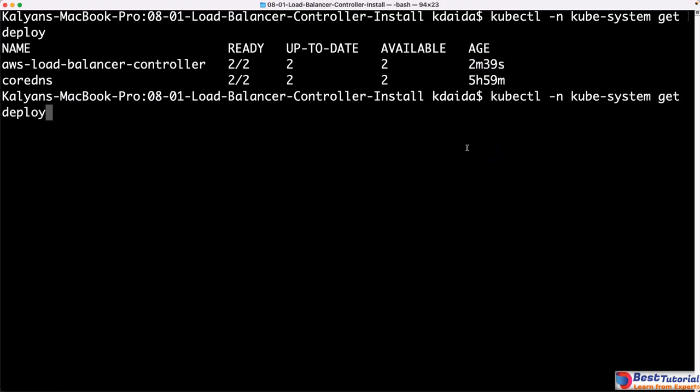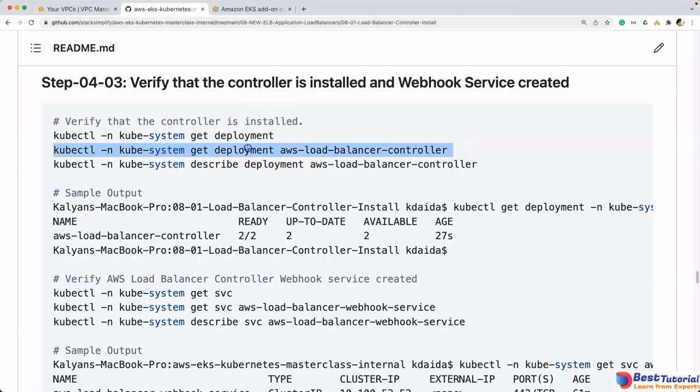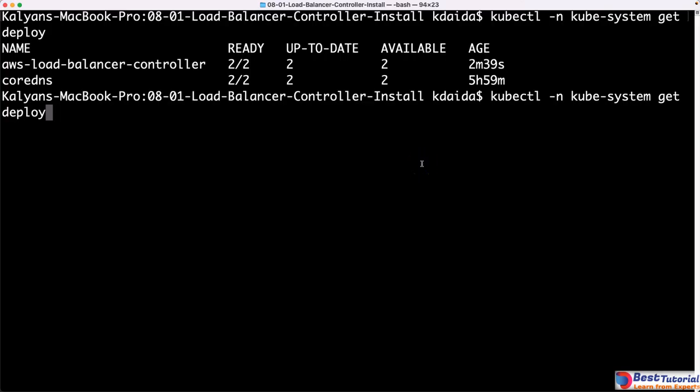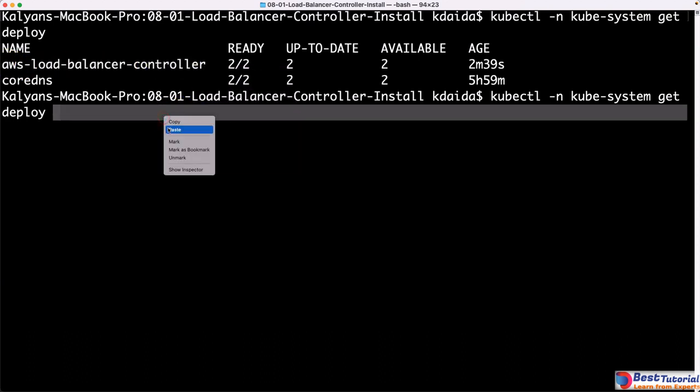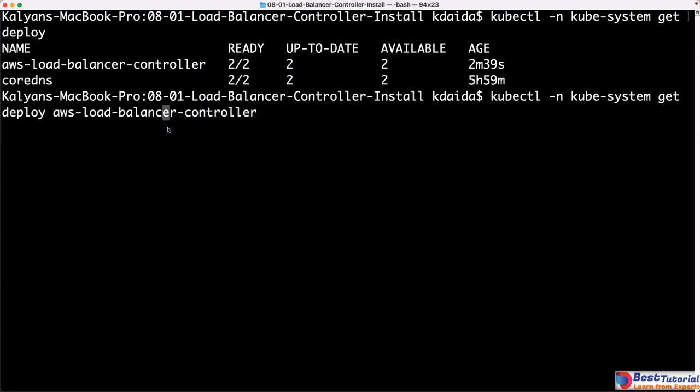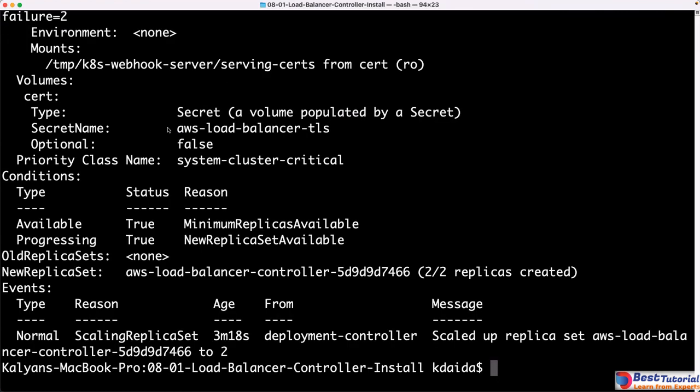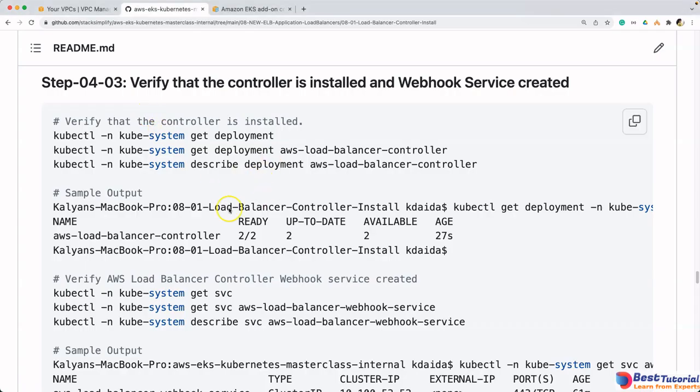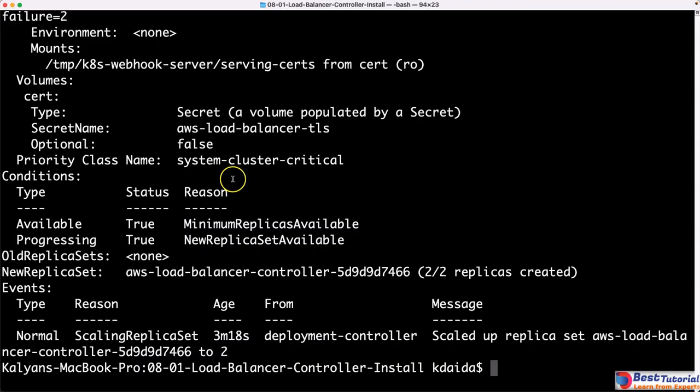Now if you want to see it in detail, if you want to describe the deployment and review it, we can describe it. So this is the name of the deployment. Copy and paste, and instead of the get command we'll use the describe command here. You should see that the entire information is provided in detail.